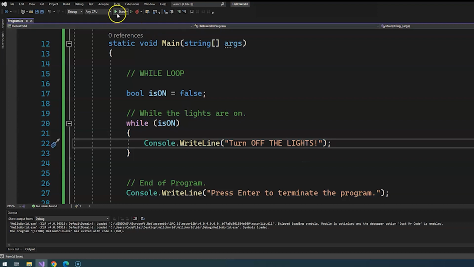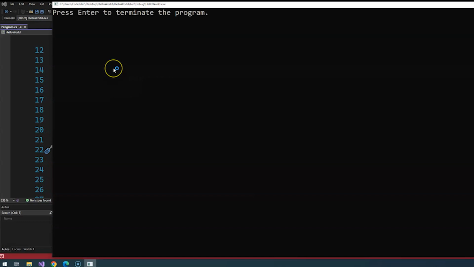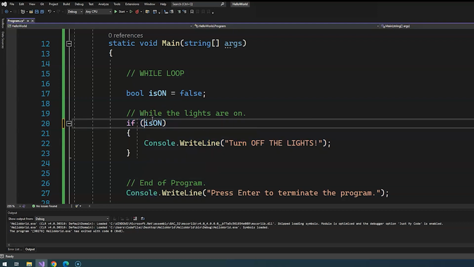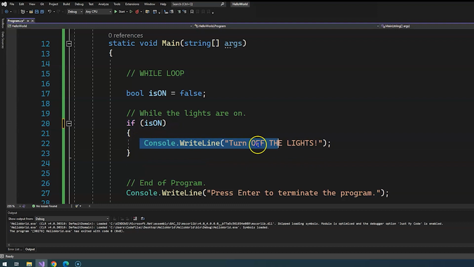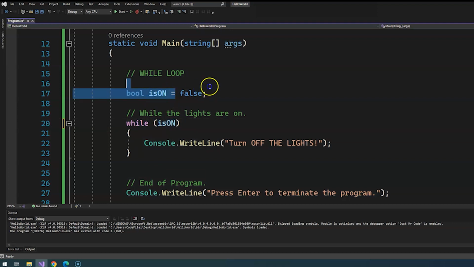So let's run our code. You can see that it says press enter to terminate the program. We never hit this block of code because it works kind of like an if statement. Imagine instead of a while, it said if isOn, execute this block of code. We never executed that block of code because the condition was not met. isOn equals false, so it's not on.